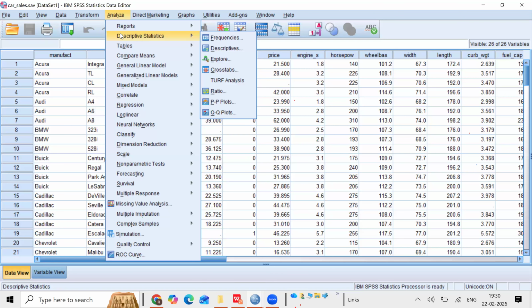Frequency, you have descriptive, you have explore, cross tab, ratio, PP plot, QQ plot. These many options are available under descriptive statistics. Now, let us first compute the descriptive statistics. By the name itself, you can understand that if we want to compute the descriptive statistics of a particular data set, which may contain many variables, you need to go for these descriptives.